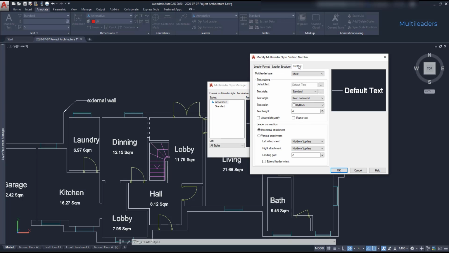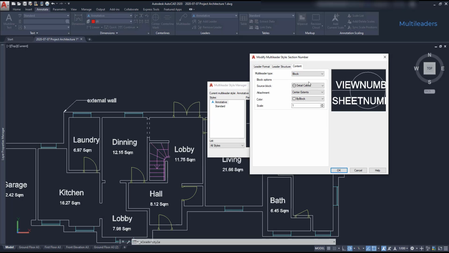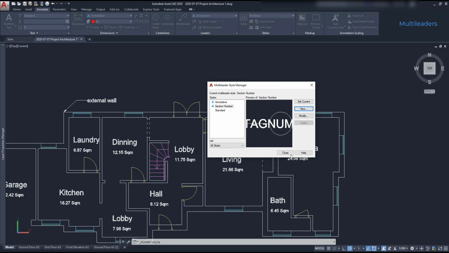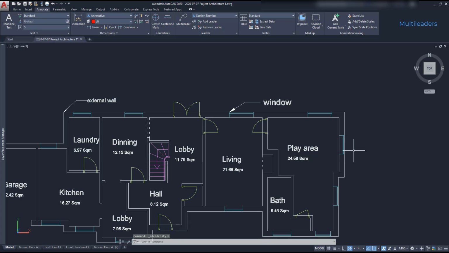In this window, we go to Content and change the Multileader type to Block. In this list, as you can see, there are already several blocks for multileaders that come with AutoCAD. Apart from this, I can also use a block made by me, but this time let's use this circle. Then I can change the scale, but I'm going to keep it 1. Have in mind that in this kind of multileader, using a block, we don't specify the height of the text.